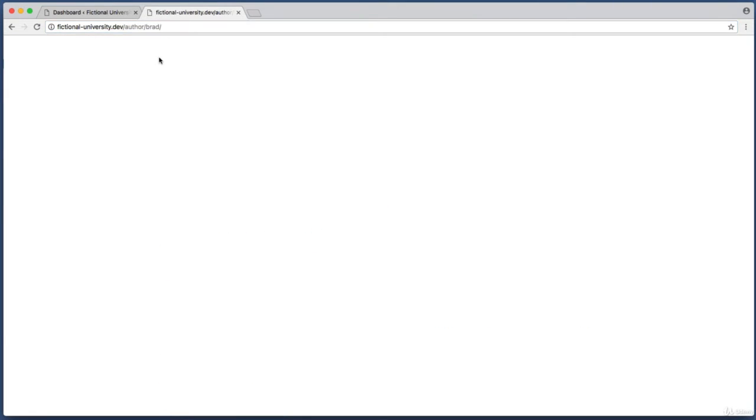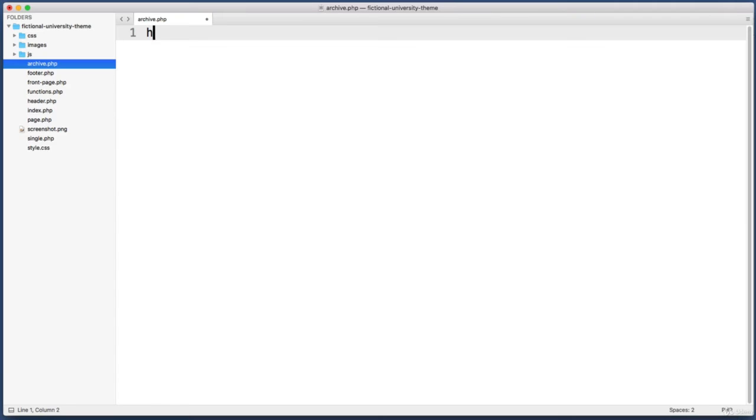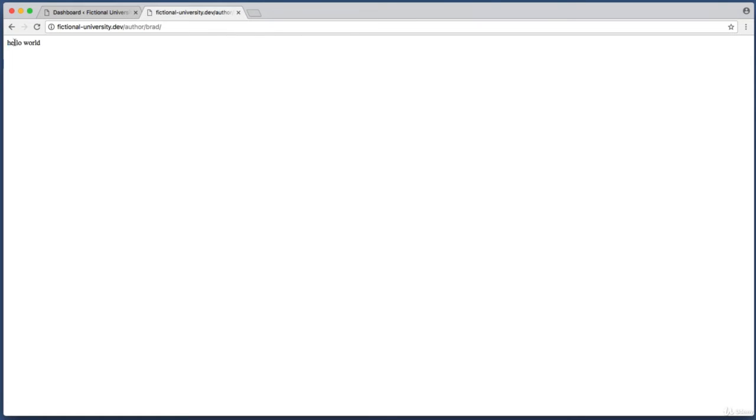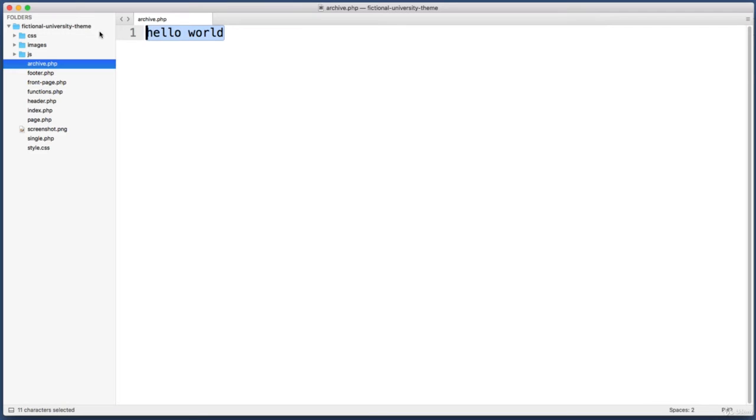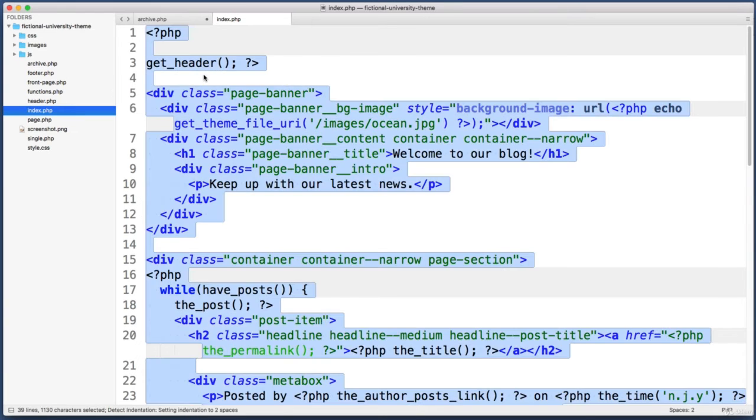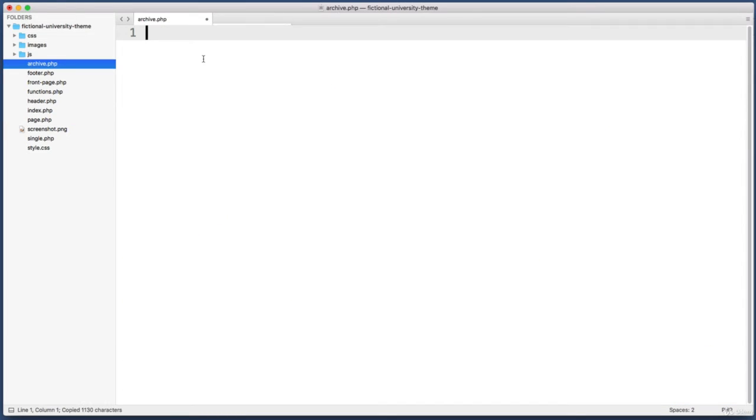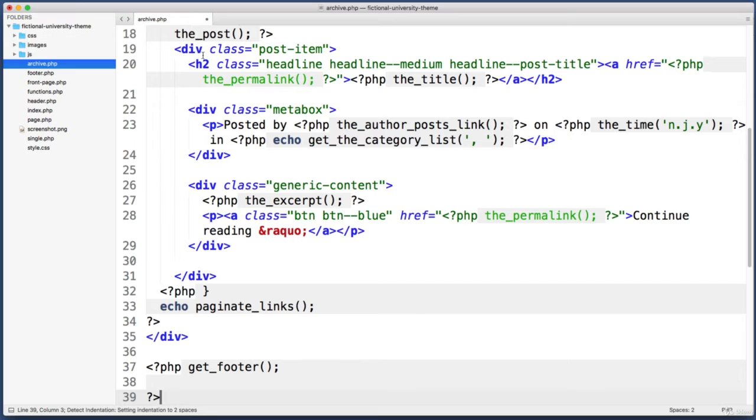Okay, so we have an empty archive.php file, and if we refresh an archive screen, I'm on the author archive for the Brad user, you can see that the screen is completely blank. And if I say hello world in my template, that's all we see for that screen. So in order to get this template up and running, why don't we just copy and paste the entire contents of index.php? So I'm going to jump into index, highlight everything on the page and copy it into my clipboard, and then back in archive.php, paste that in.